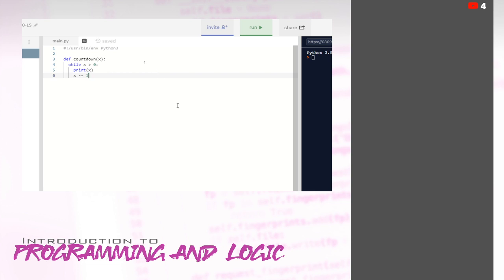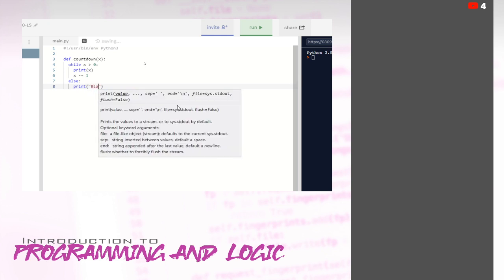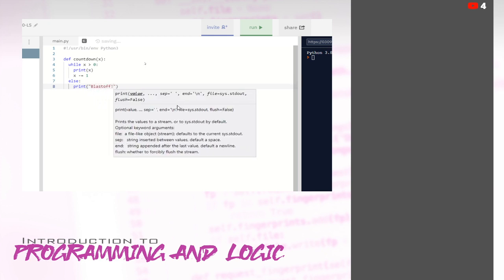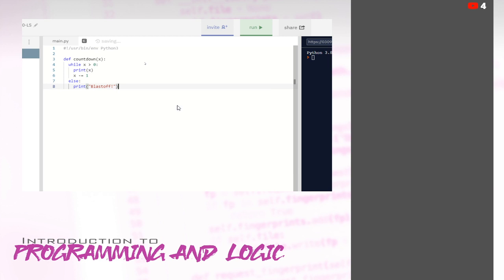So let's add an else statement for what to do when that condition turns false. We want to print "last off". So that's perfectly modular, perfectly good code.